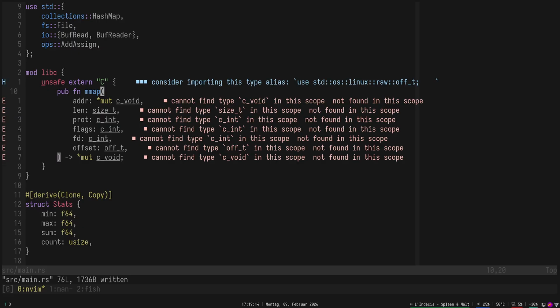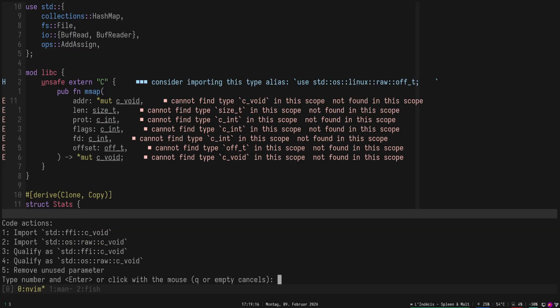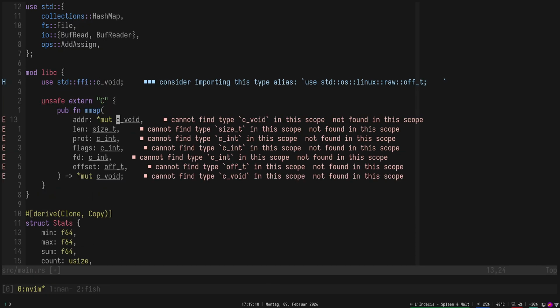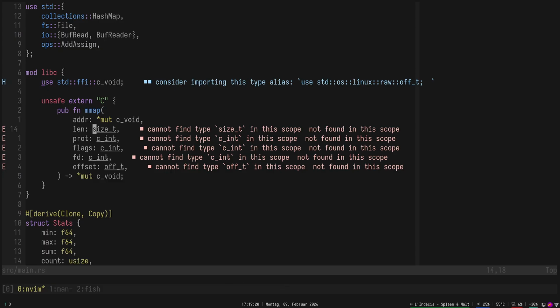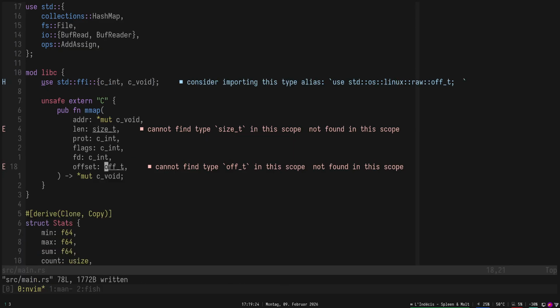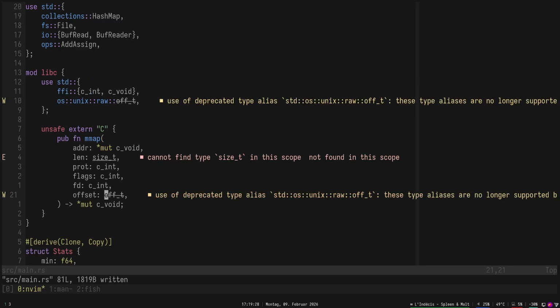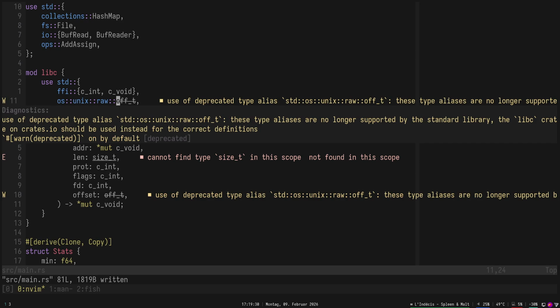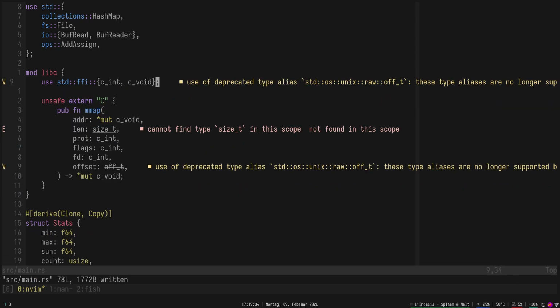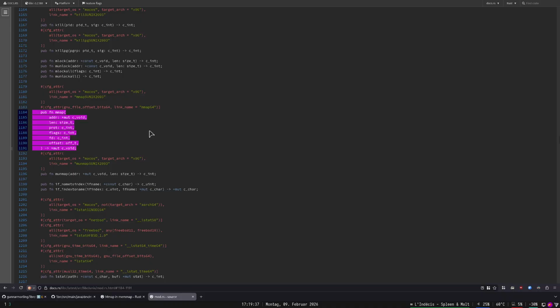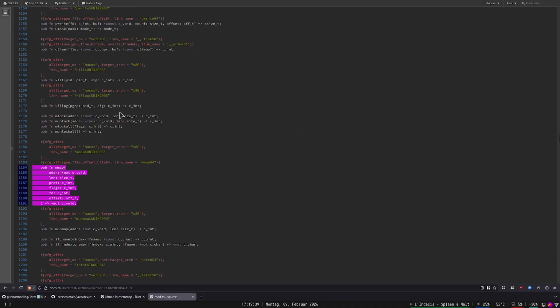Consider importing this type alias. Yeah, so we can import some stuff. So FFI, this doesn't exist. FFI, and then this doesn't exist. These are both part of... Oh wait, does this exist? Oh no, yeah, it's deprecated. It says to use the libc crate. So those are both type aliases provided by libc, and we can just go look at them.